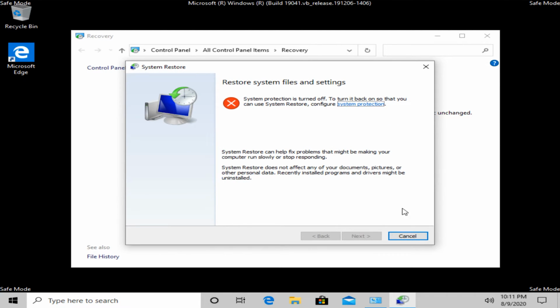Then in here, just click on Next, and then it prompts you to revert back to certain restore points. Wait for the process to complete, and then reboot.